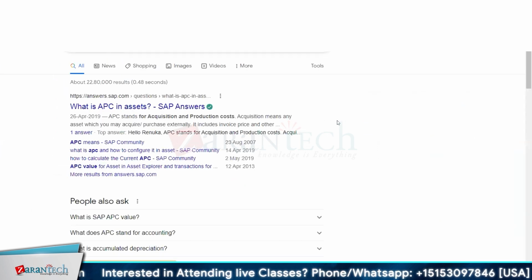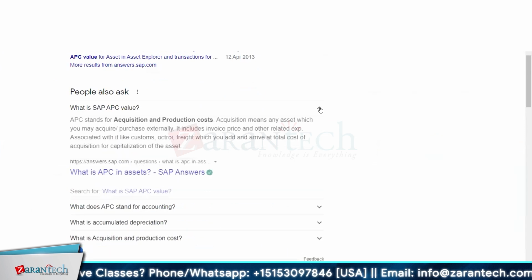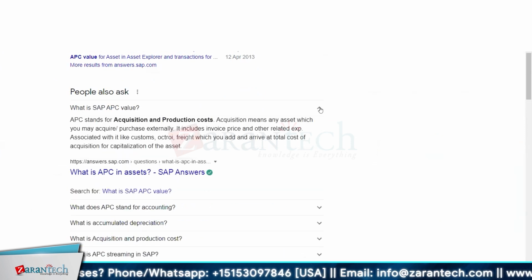So basically, APC stands for acquisition and production costs. Acquisition means any asset which you may acquire or purchase externally. It includes the invoice price and other related expenses. Like usually when you're capitalizing an asset, you will also include custom, octroi, freight. All these costs are normally added into the value of acquisition.